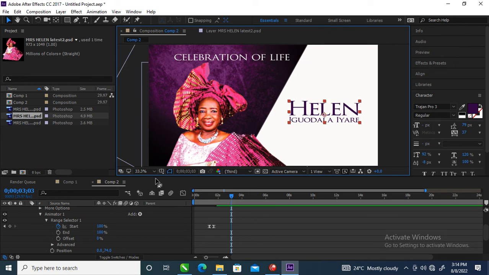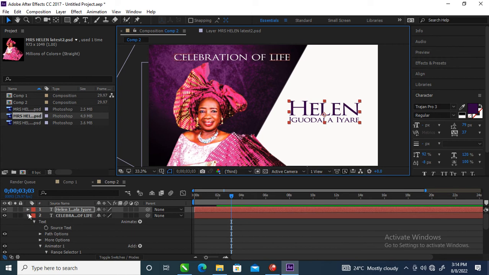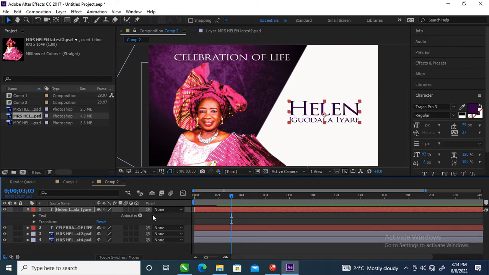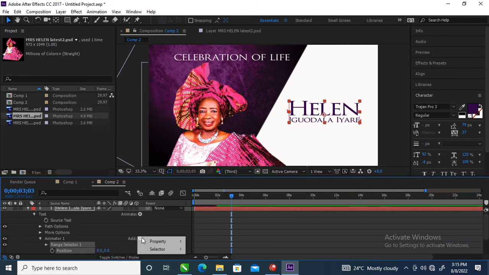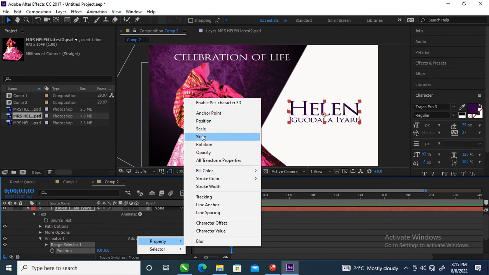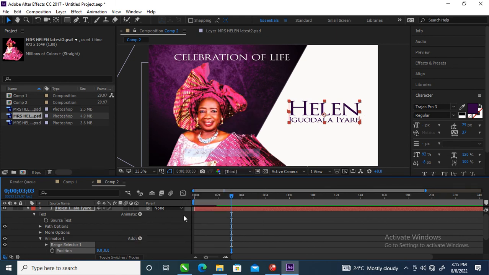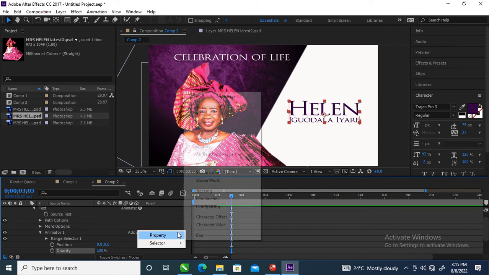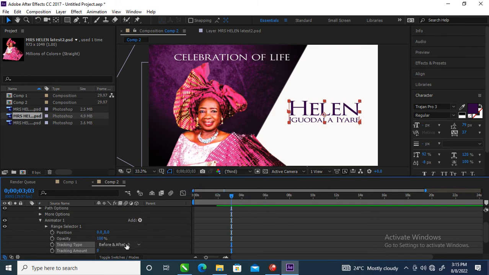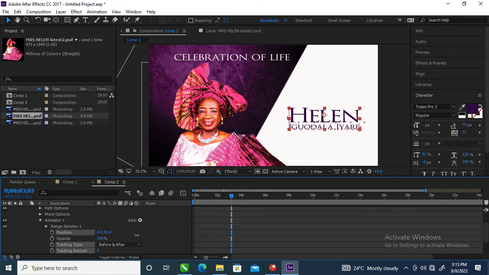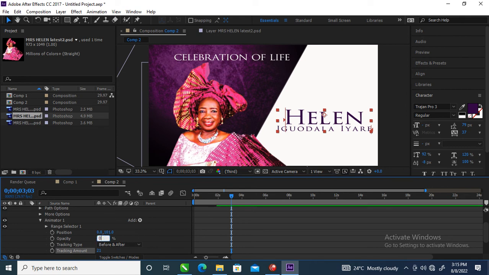So let's go over to animate that. Select, go over, select right here, then you go over to add a keyframe right here, add position, then you click on add right here too. You add tracking, opacity, then go over again, add tracking. So let's animate that. Right from position, you pull it down just like so, then you go over to tracking. Let's track it a bit. Good. Then make this 0%, enter.